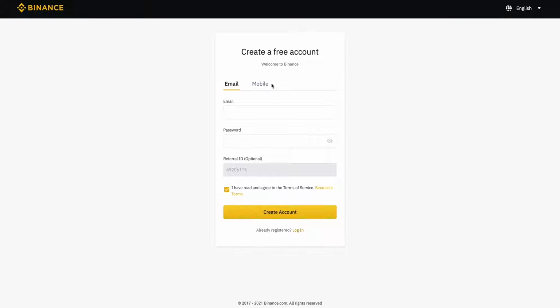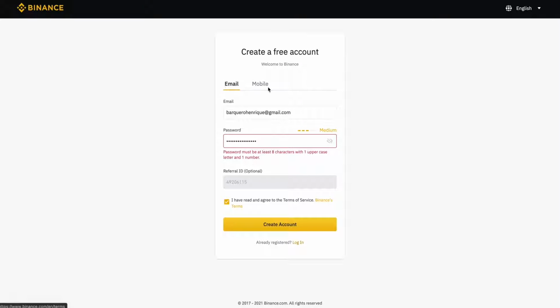Let's see how to register on Binance. We have to enter our email and password, which must have at least one capital letter and one number. Accept the terms and conditions and click Create Account.